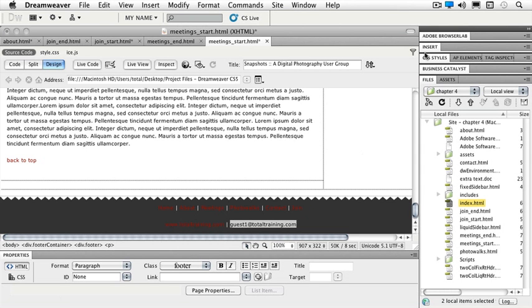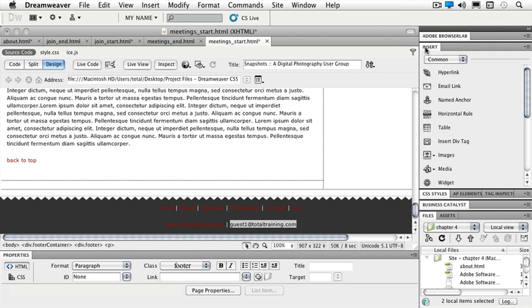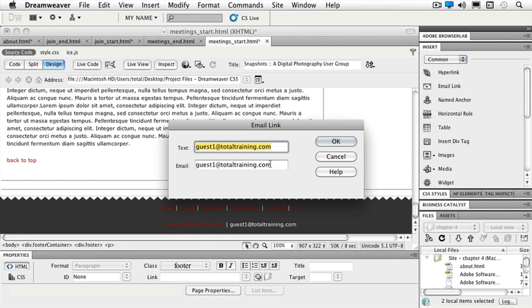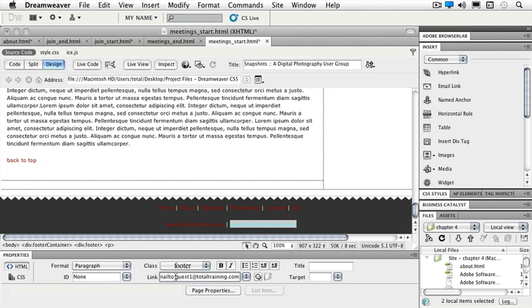Or I can go underneath my insert panel. If I open that back up again, I also see an email link. Since I've highlighted it and copied it, it's gone ahead and put the text in there and my email address in there. I click OK. And now I see that it's actually put in my link field, mailto:, instead of me having to type it myself. So we've done relative links, we've done absolute links, we've done an email link, and we've done named anchors.